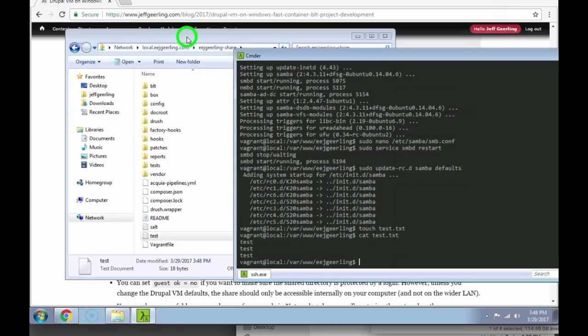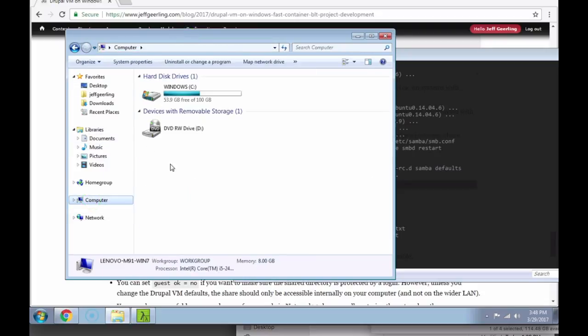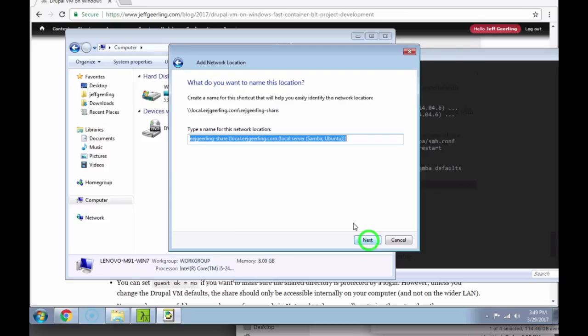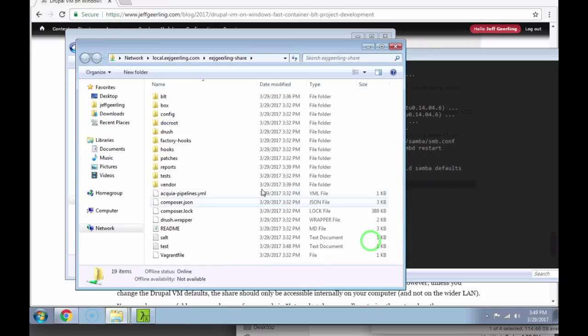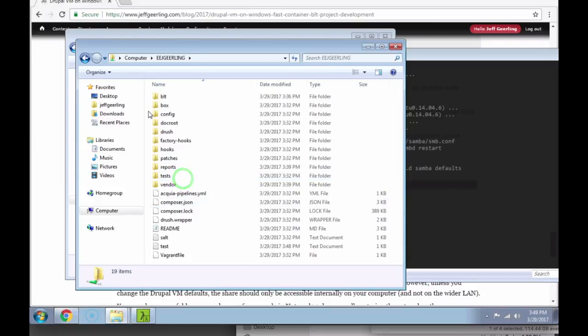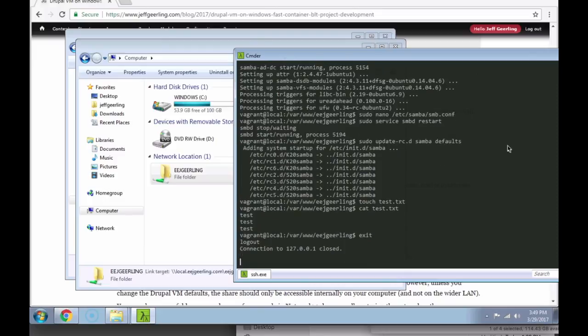And now the last step would be if I want to have this permanently accessible as a shortcut over here, I can say add a network location, use a custom one, and then paste in that path. Click next, and I'll call it EEJ Geerling, something like that, and finish. And now, if I ever need to, I can go to computer, and then I have this network location as a shortcut.